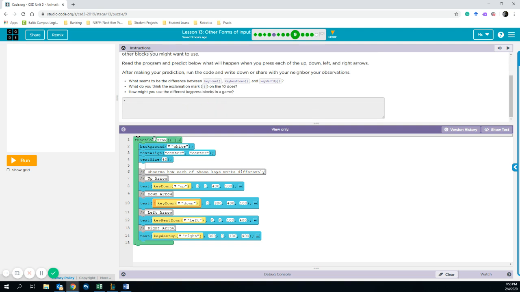So at line 8, it's going to print out, I'm going to tell you right now, it's going to print out either true or false. Okay. On line 8, it says key down up. What's going to happen? So I'm obviously using the up arrow. If I press the up arrow, what's going to print out, true or false?